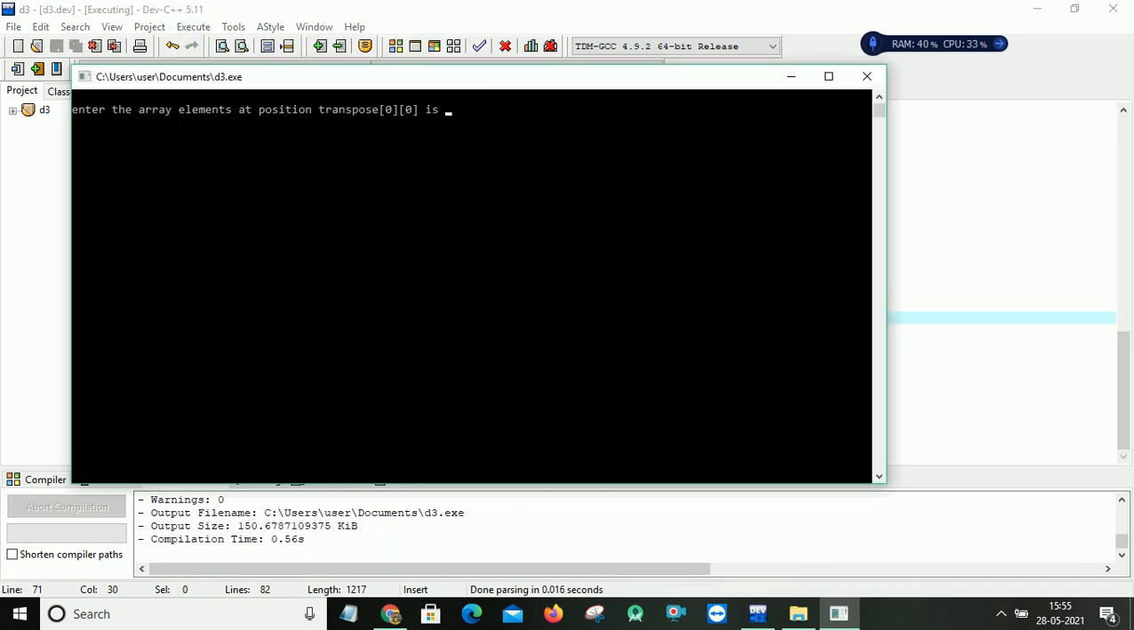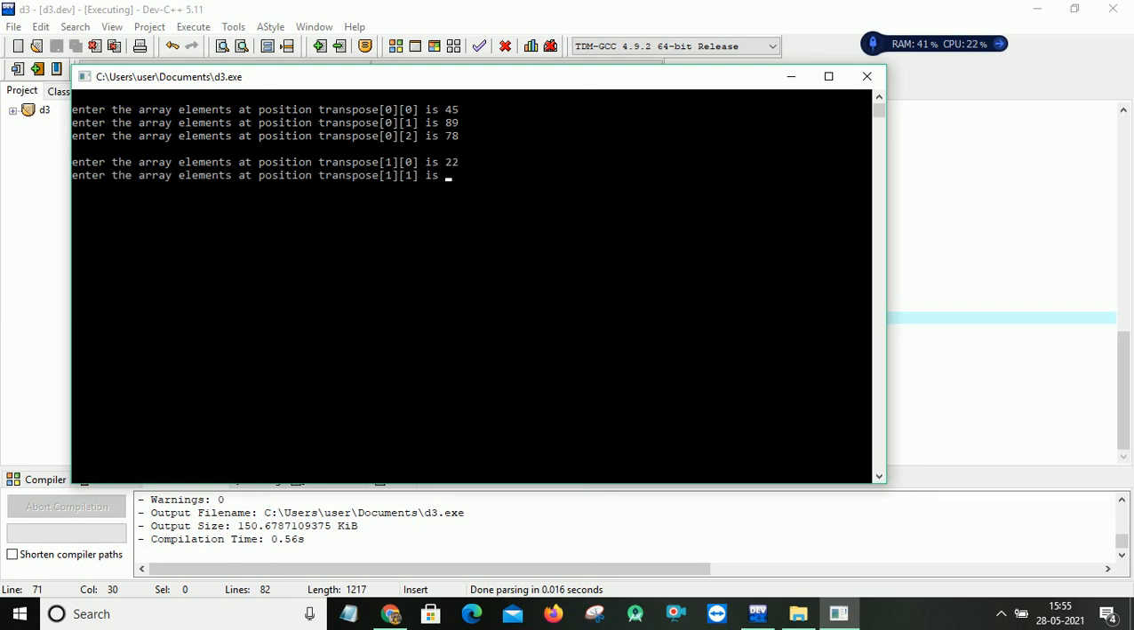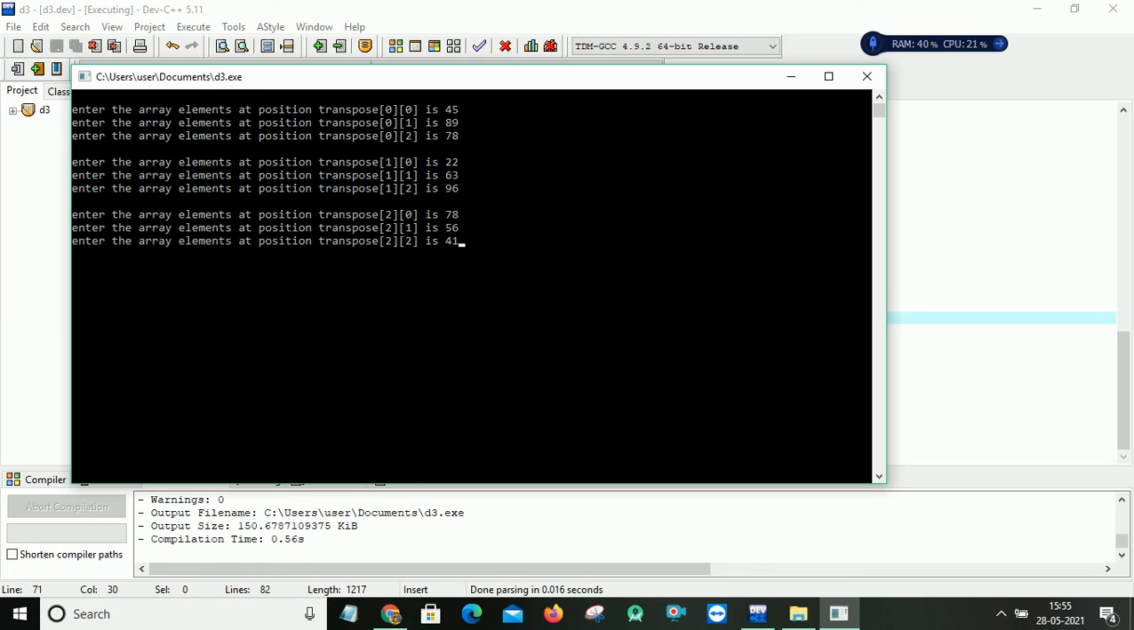It will ask me for the transpose matrix element at the 0 0 position, I'll give 45, the 0 1 position element as 89, and the 0 2 position element as 78. So this is my first row. In my second row, at the first position, that is the 1 0 position, I'll give a value of 22, the next position value as 63, 96, and after that in my third row I'll give values like this.